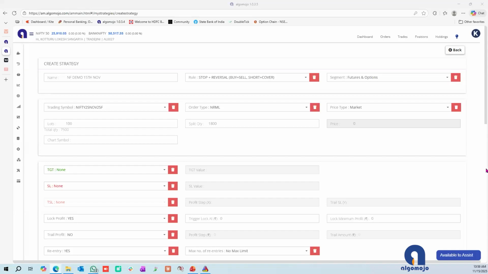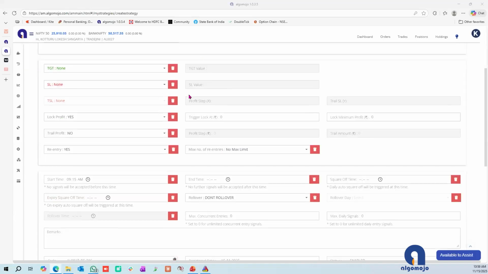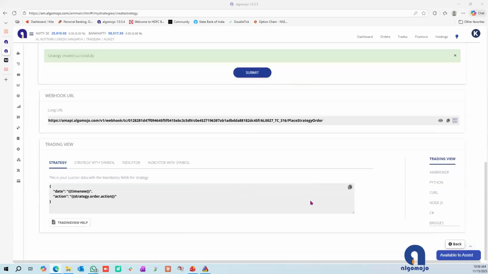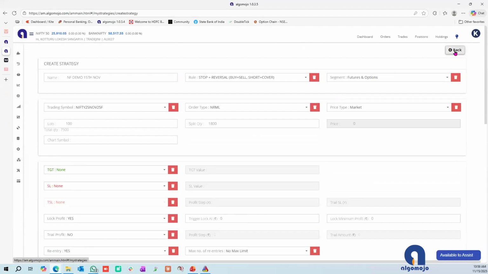After you define what you're trying to trade here, like we have defined that we want to trade in Nifty futures of 100 lots, and target and stop loss, we are not defining it here. In terms of signals, we're taking all these signals that would come in from the trading view. So we save this setting, and this is the first part, what you need to define in Algomojo.